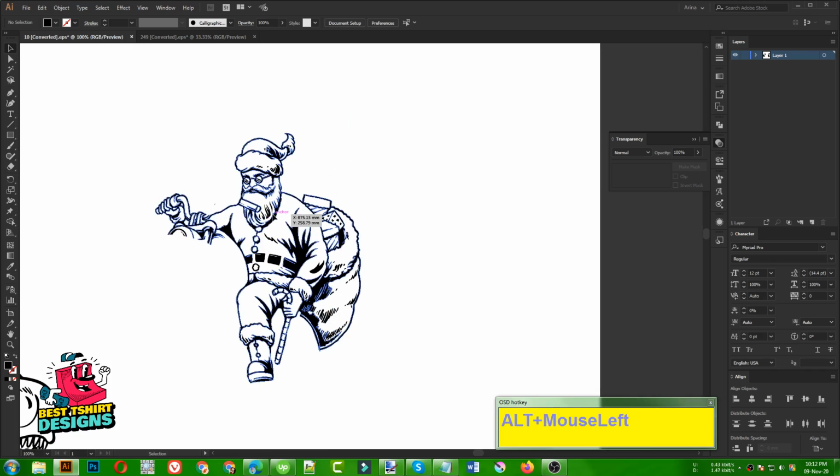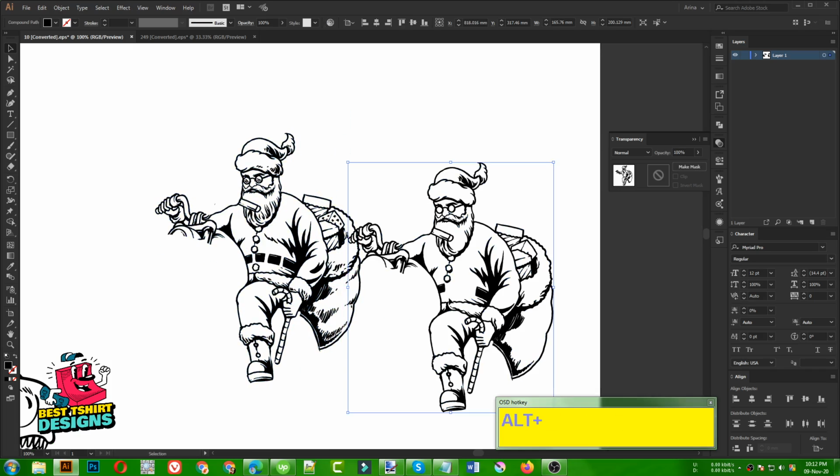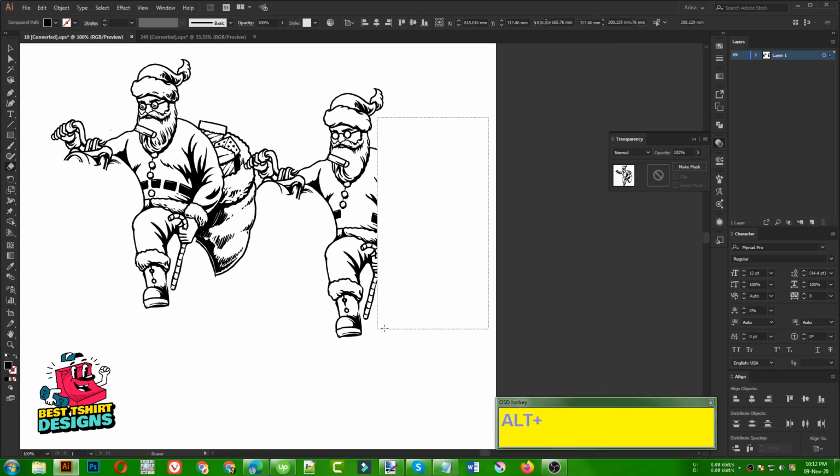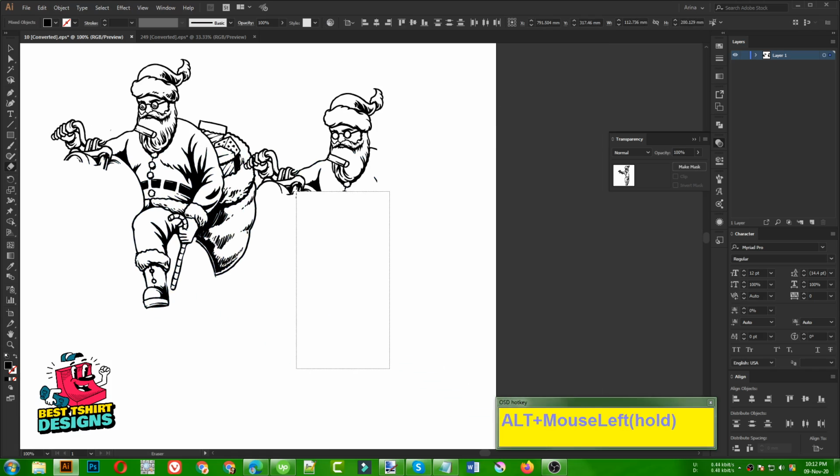First of all, I need to make a copy of this element here. Then I'm pressing Shift E for the eraser tool. I'm going to erase everything, I just need that beard, nothing else. So everything here should be erased, just like this.